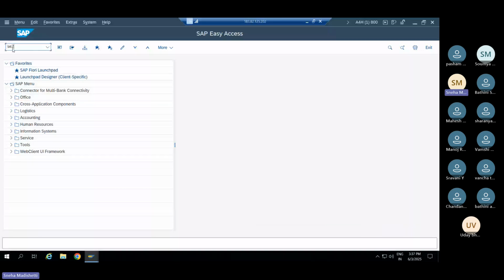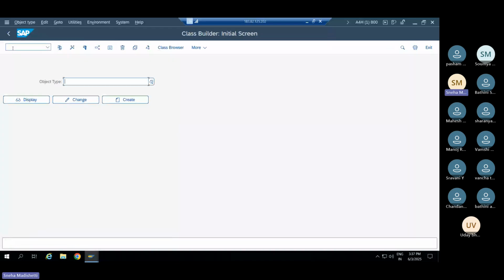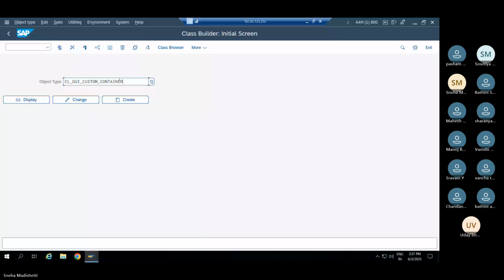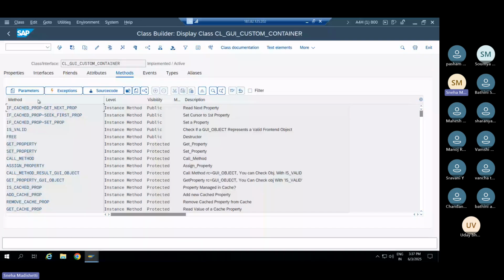So let's go to SE24. First we'll see a global interface. This is an SAP class. If you see, a standard object starts with C, not with Z or Y. If I click on display, we have some standard objects. We already know SAP has created a few standard objects. Similarly, we have classes and methods. So this is the class, and in this class there are various methods.